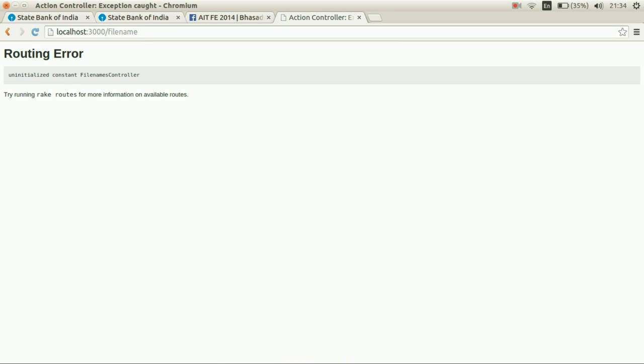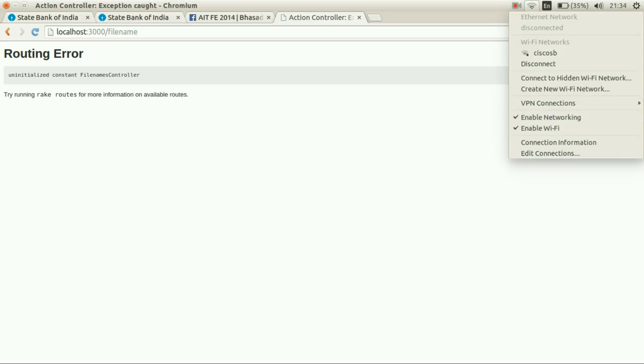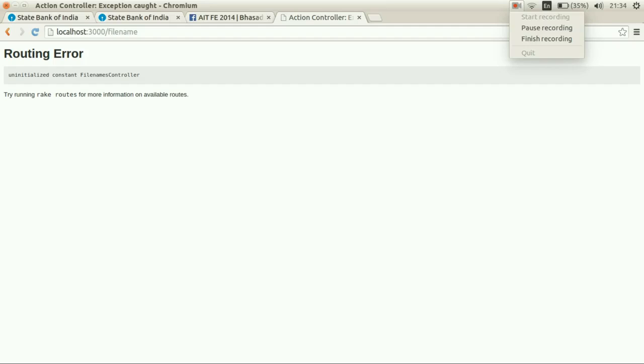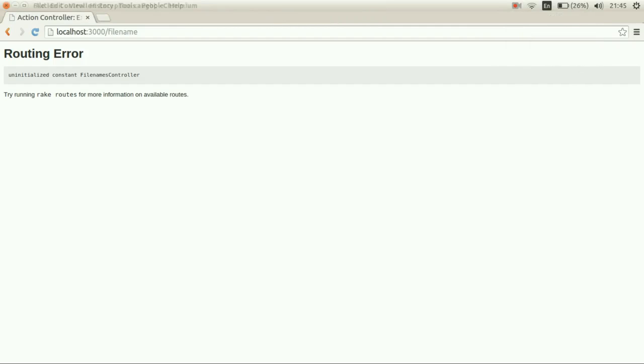Oh, we are having some error here. No problem, we'll be solving it as soon as possible. Wait, let me come up with that solution. Okay. Let's check what we have done in our Ruby files. There must be some sort of logical error or syntax error.